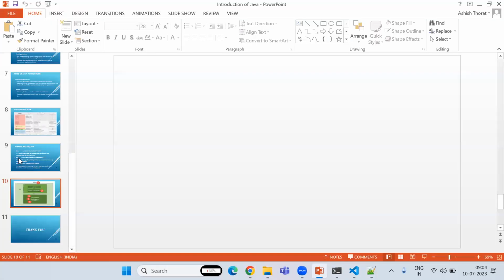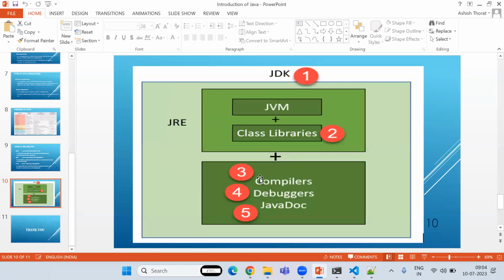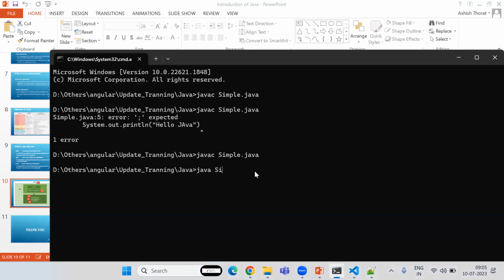Previously we had this diagram. With the help of the compiler, we compile our file. Now next we have to run that program in the JVM. So how will you run it? For that you have the command java Simple. With the help of this command, we can execute our program.